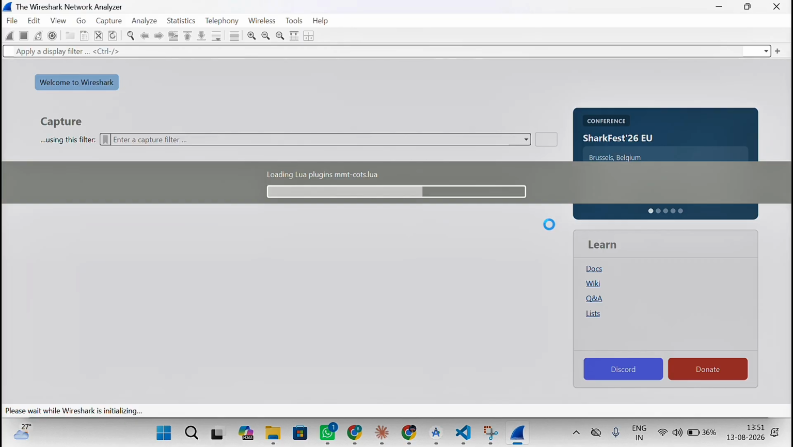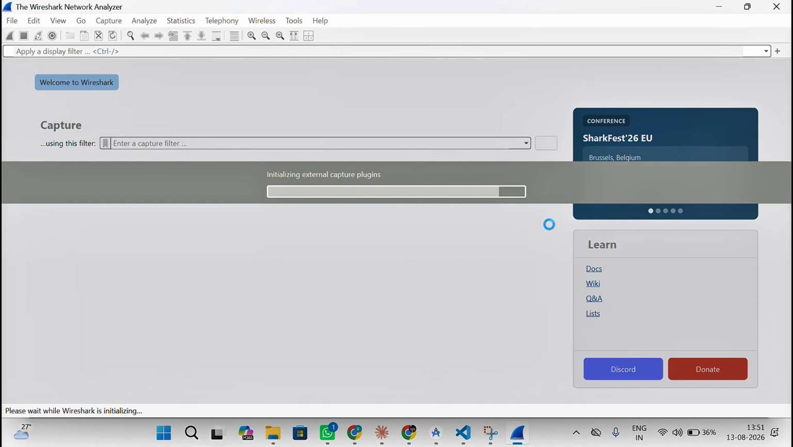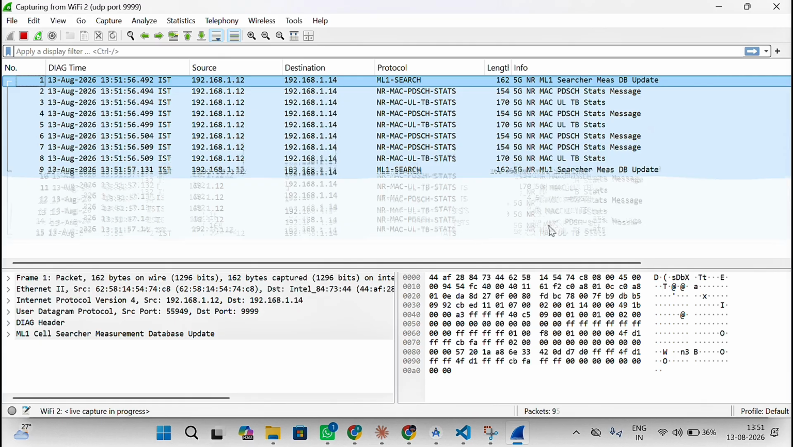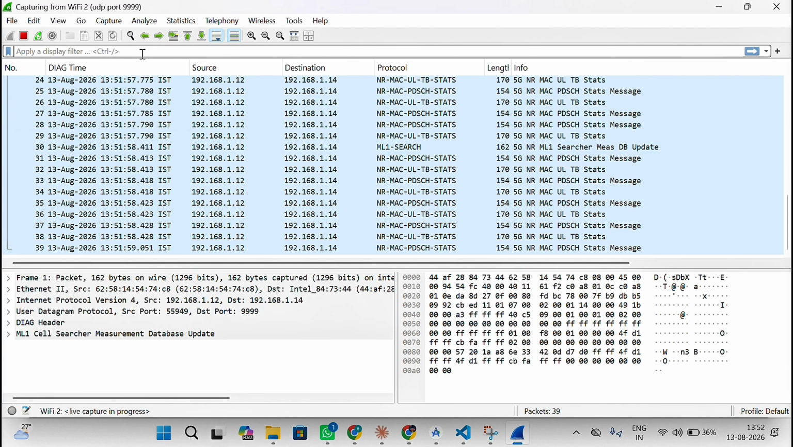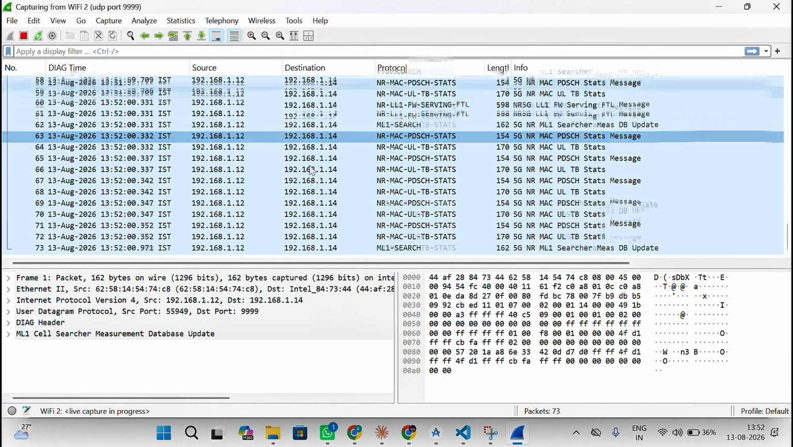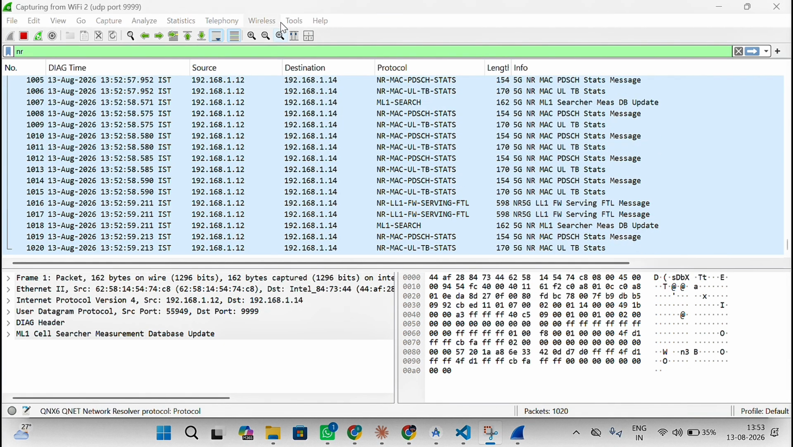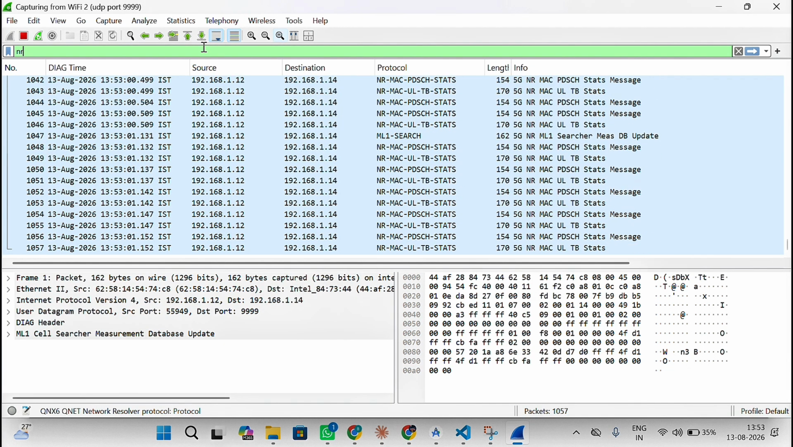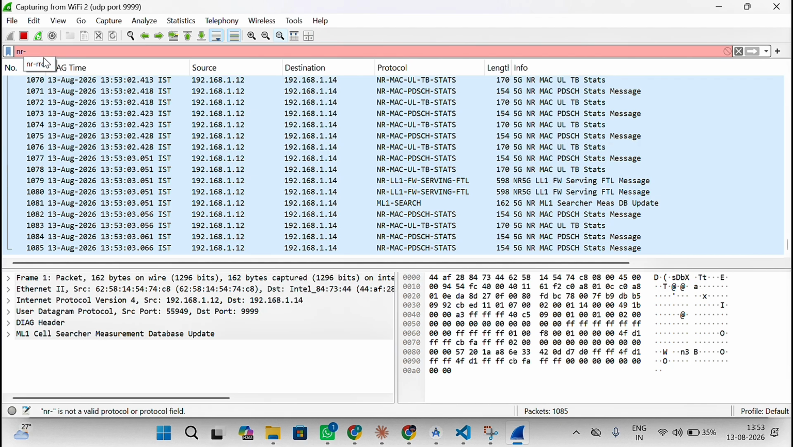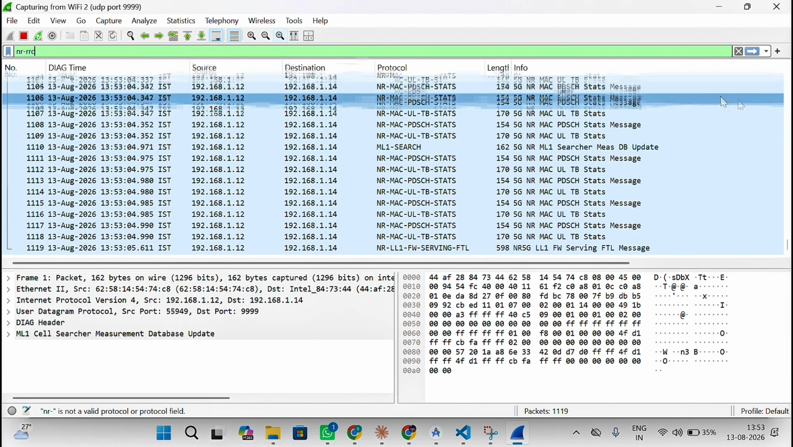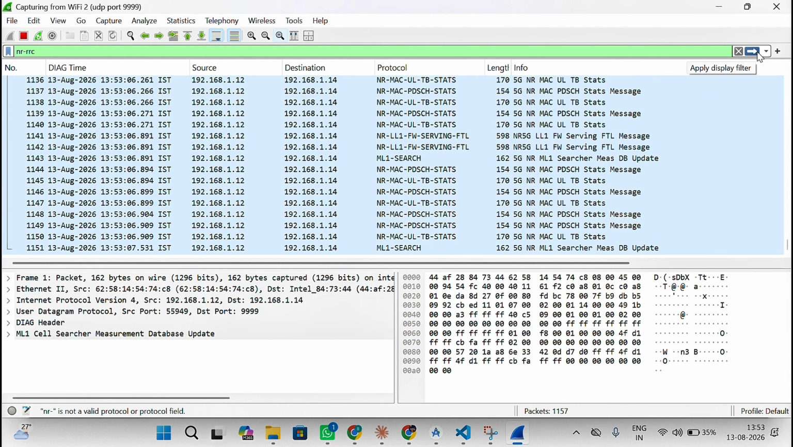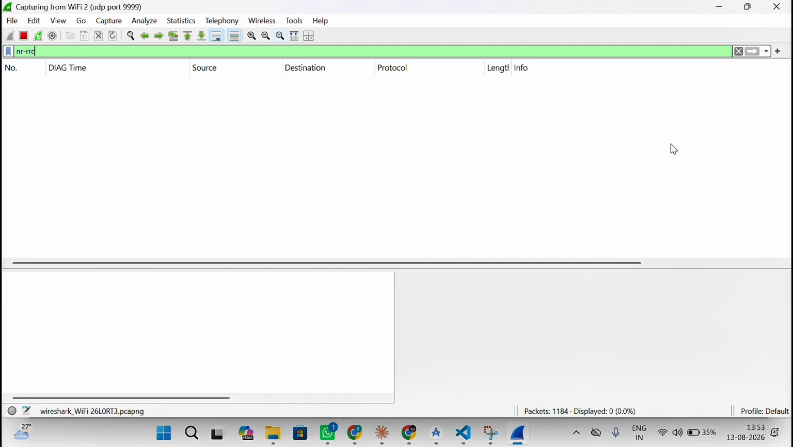It takes 10 seconds to load. Once it's loaded, you can view the logs. Here, all these are the layer 3 logs. You're supposed to filter them. You need to now apply a filter, and you're supposed to write NR-RRC, and once you see the bar is green, you can then apply the filter.